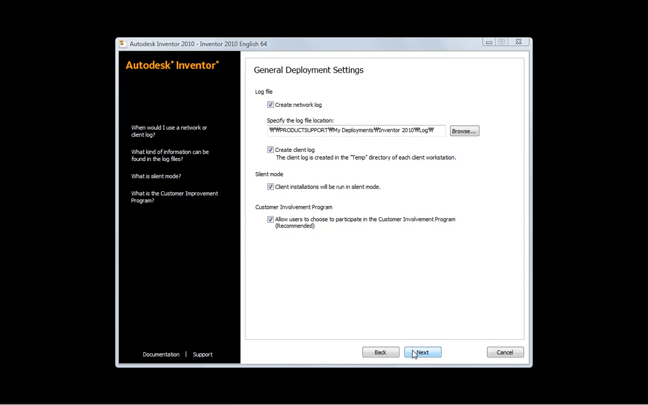If silent mode is checked, the installation proceeds without any explicit user input. No dialog boxes are presented that require interaction from a user. You may uncheck this box if you want your users to interact with the installation wizard and make any necessary changes during the installation. It can also be used for diagnosing installation errors in this mode.